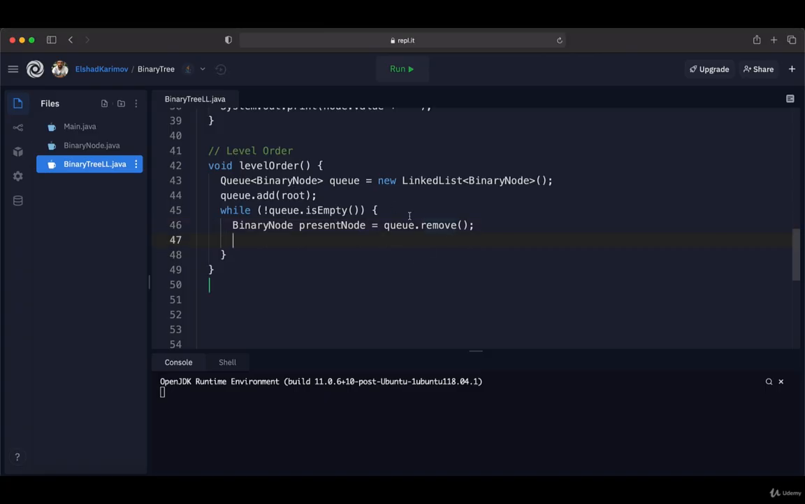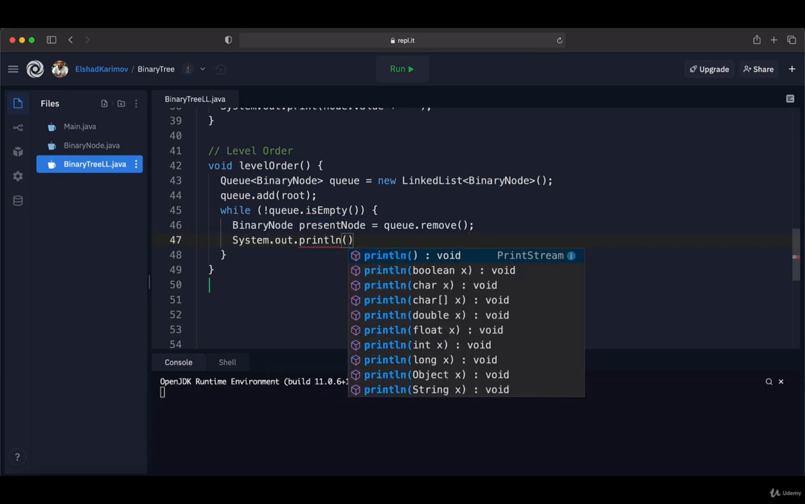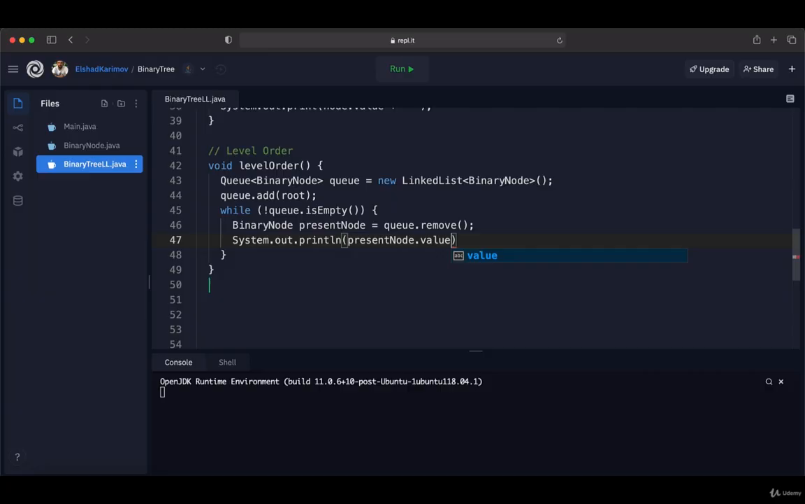Now after doing so, we are going to print out the value of this present node. So in this case, it's going to be System.out.print, then presentNode.value. Then to make our output readable, I'm just going to add an extra space after this node value. After doing so, as we mentioned before, we are always starting from the left children, because as we said, in case of level order traversal, we are visiting from left to right.